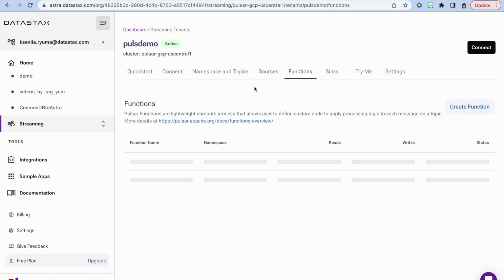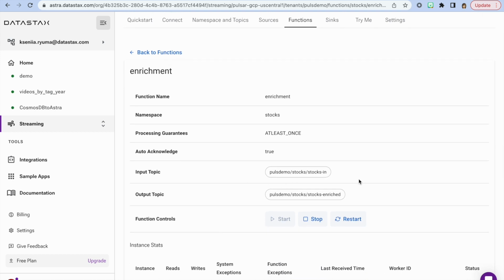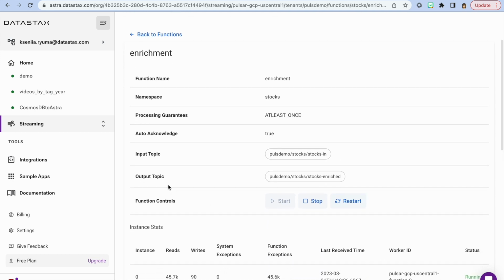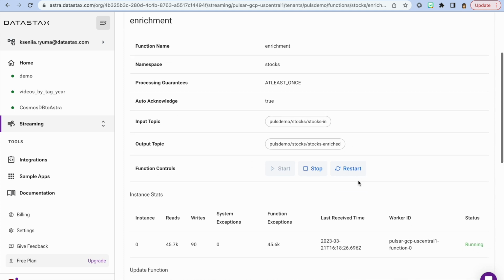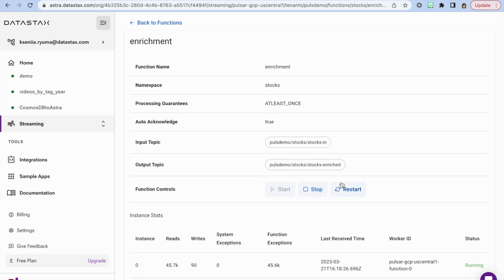And the way you can create a function, so in our case, I already have one running. As an input, we're choosing stock in topic, and the output stocks enriched. And the stocks enriched topic will contain all these messages coming from stock in with certain logic.